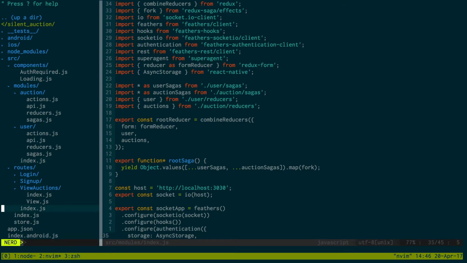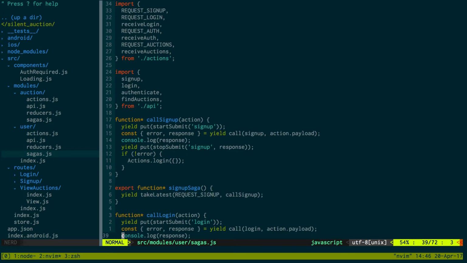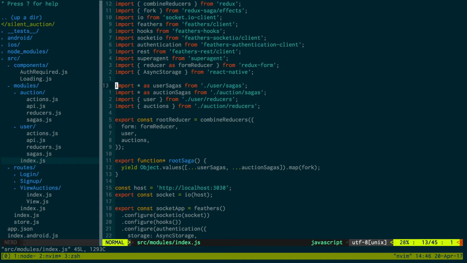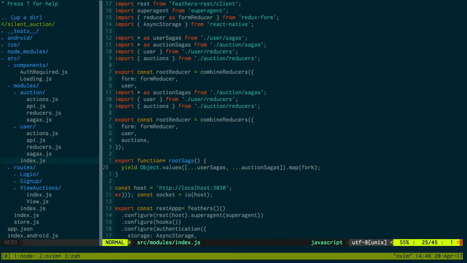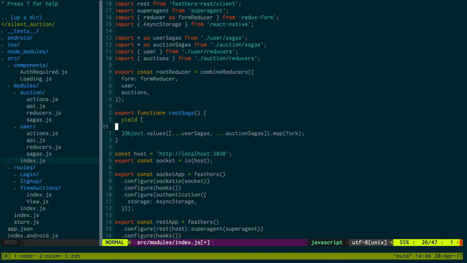I know what the problem is. I messed up this. Don't need that. Okay, so the problem is yield. We should be mapping an array. And user sagas and action sagas are both objects. So we need to get their values by doing that. So the final product should be an array.